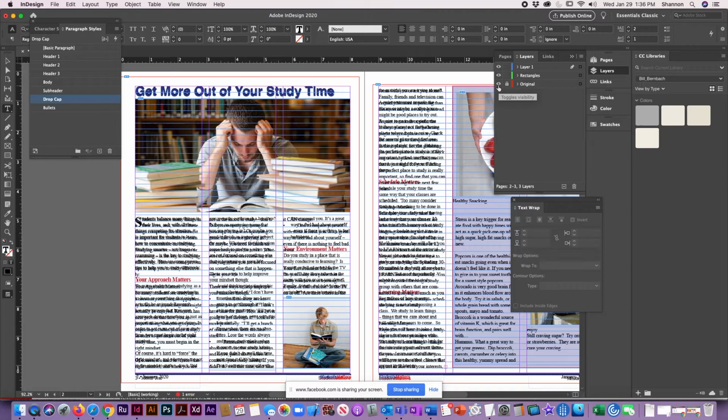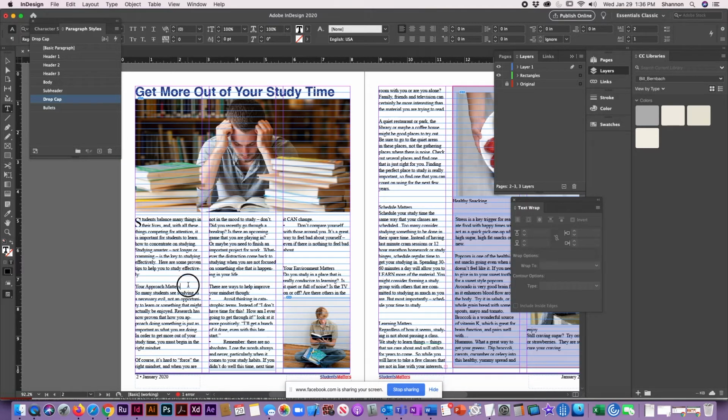And I'm going to turn off my original real quick so I can see what I'm doing. And your approach matters. That is my subheader. Your environment matters is also a subheader. Schedule matters is a subheader. Learning matters is a subheader.